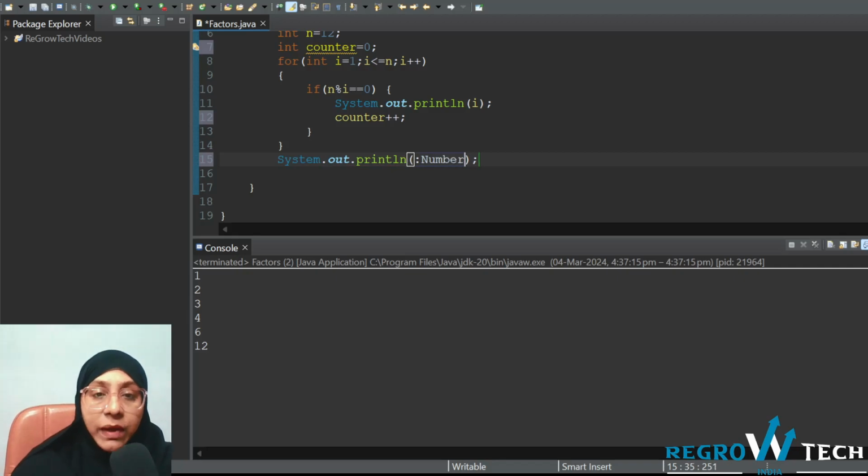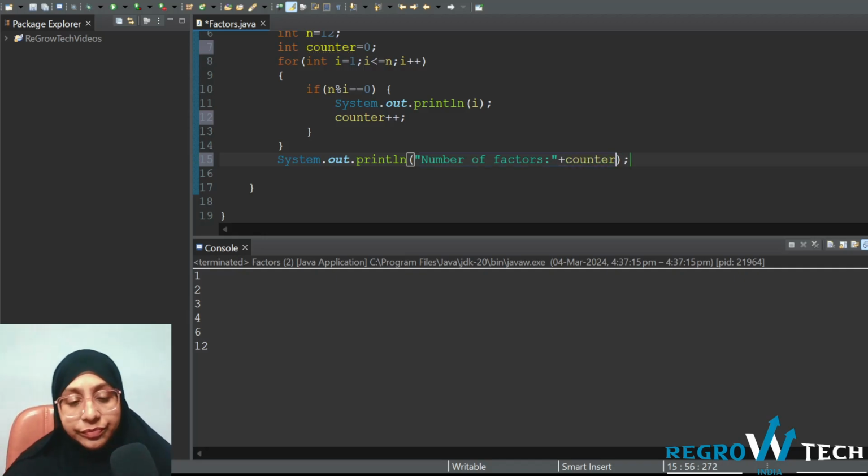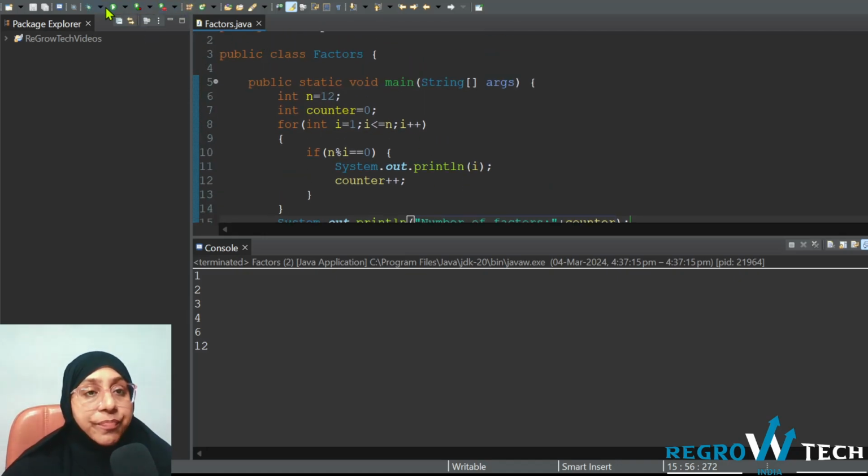So number of factors colon plus we go counter. So again, we are still at number 12.